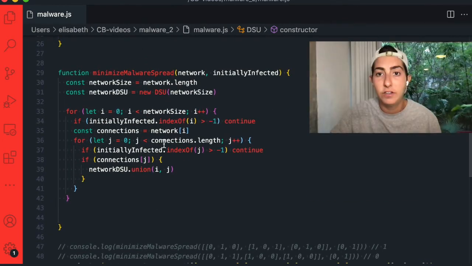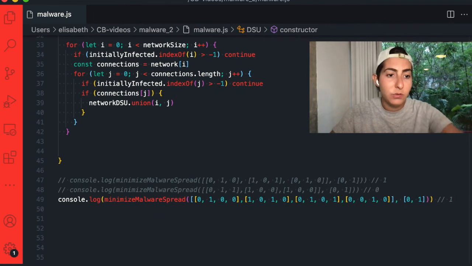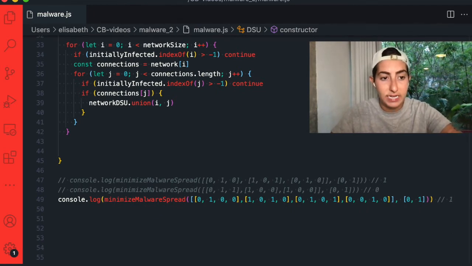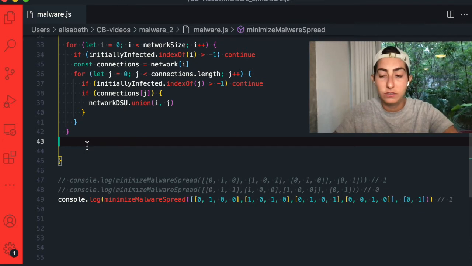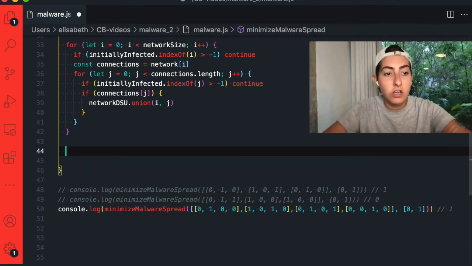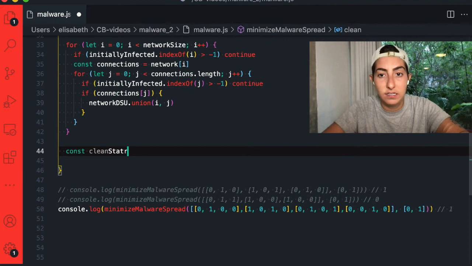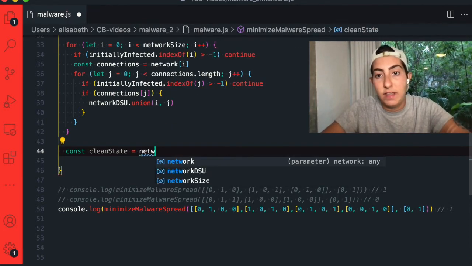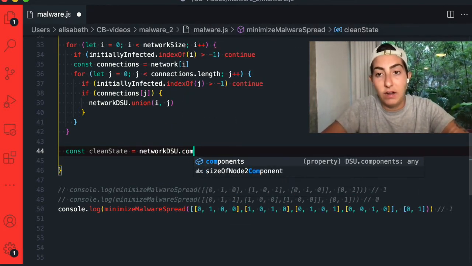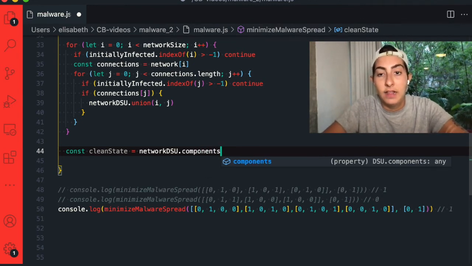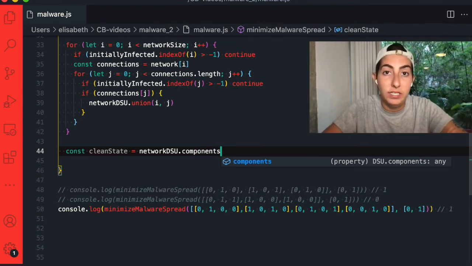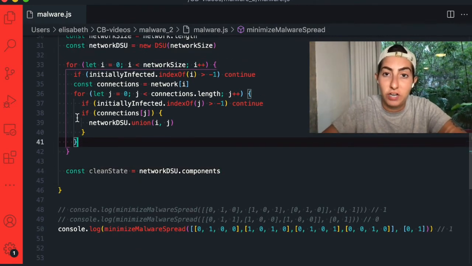So let's go back to our function minimize malware spread, and go right where we're ready to add in those infected nodes. We want to maintain that clean state. What is the state of the network with none of the initially infected nodes in it? That's going to look like this: const clean state. And that's going to be the network DSU's components, the array of components that we've just constructed here.